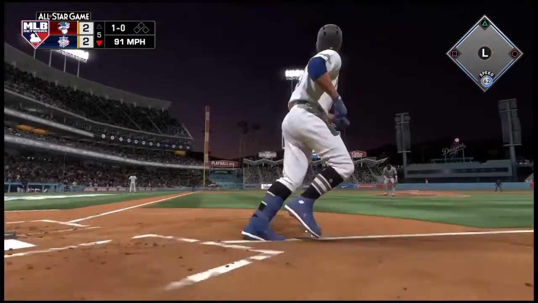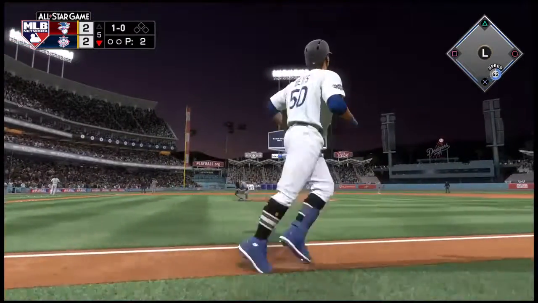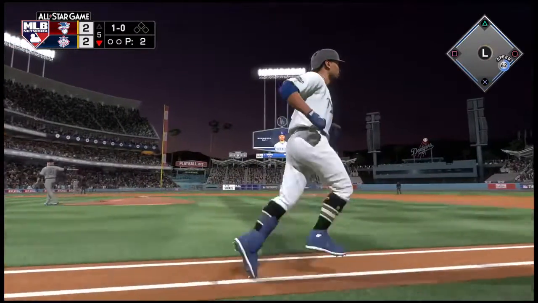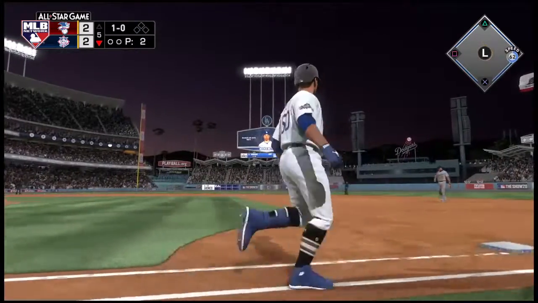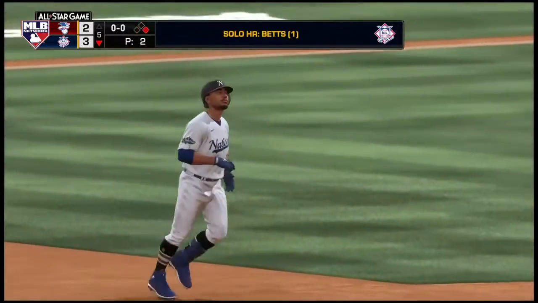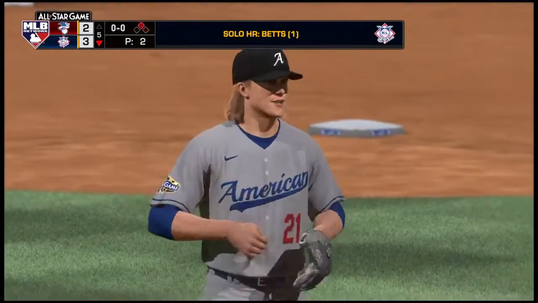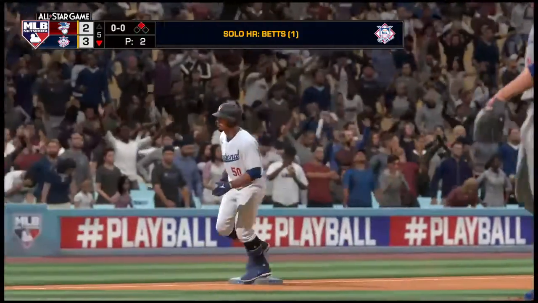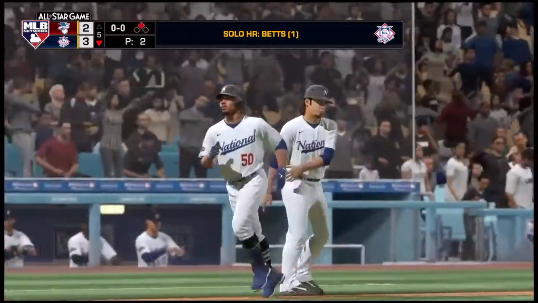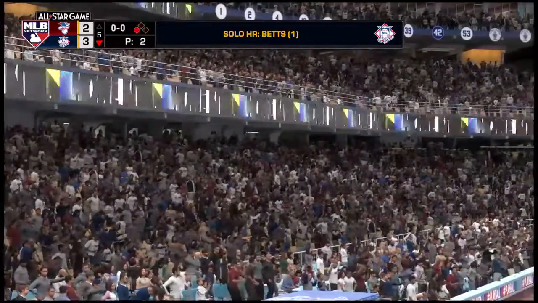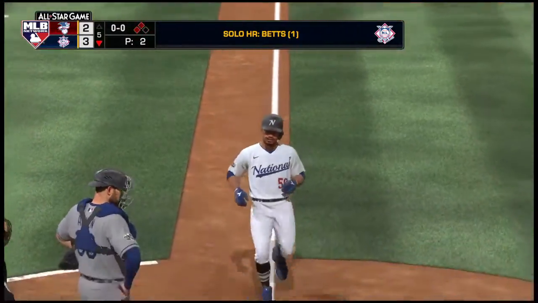Loud contact by Mookie and a ball carrying well to left field. And out of here. And I mean by plenty. That ball was crushed. A solo home run there for Mookie as the National League has now taken a 3-2 lead.